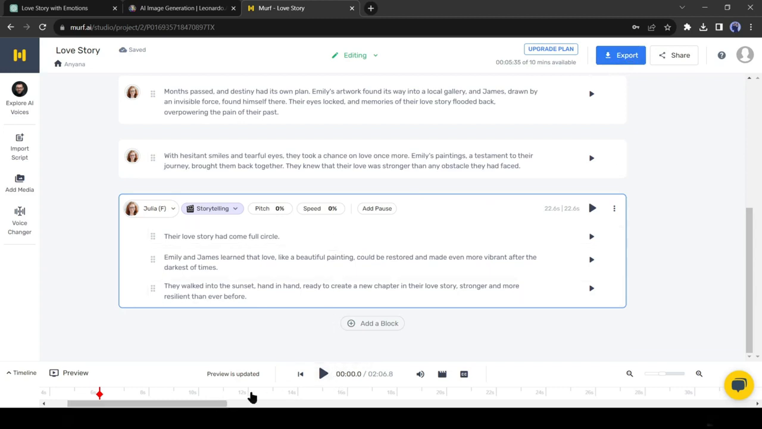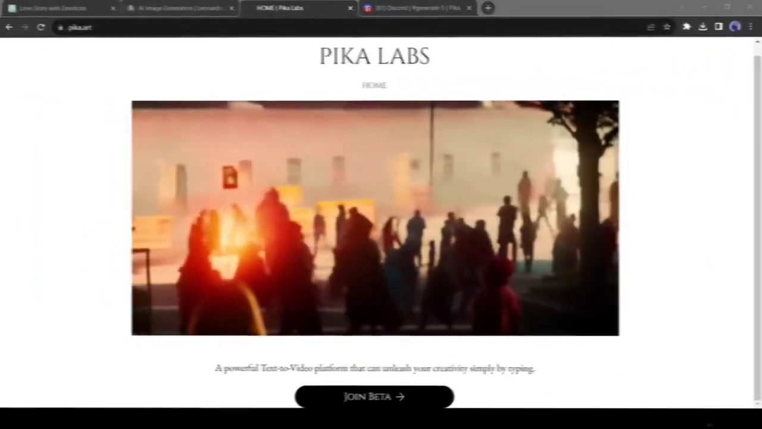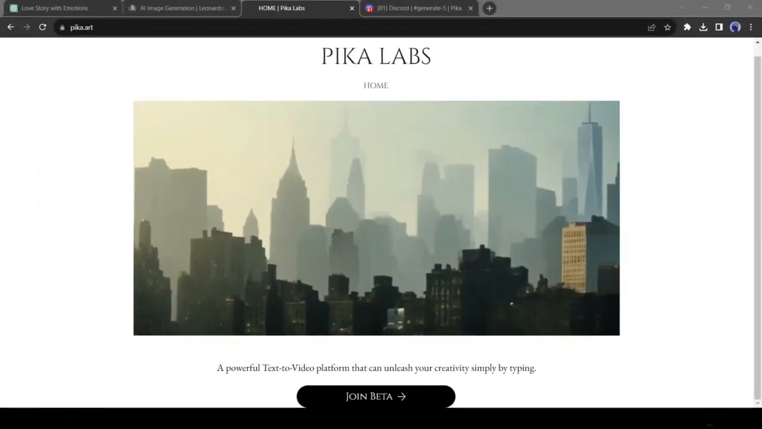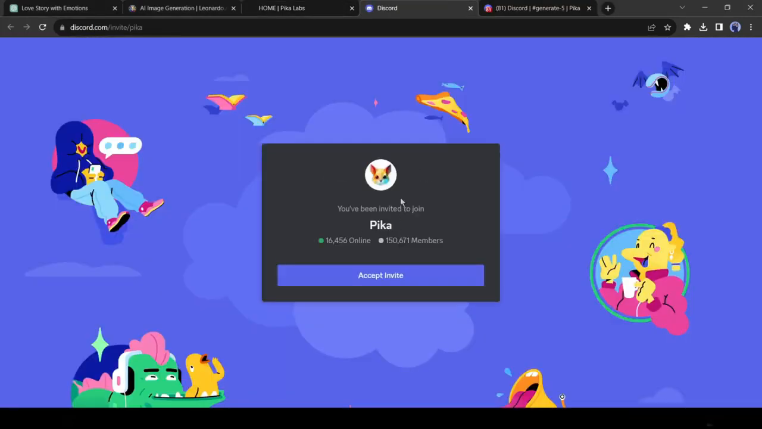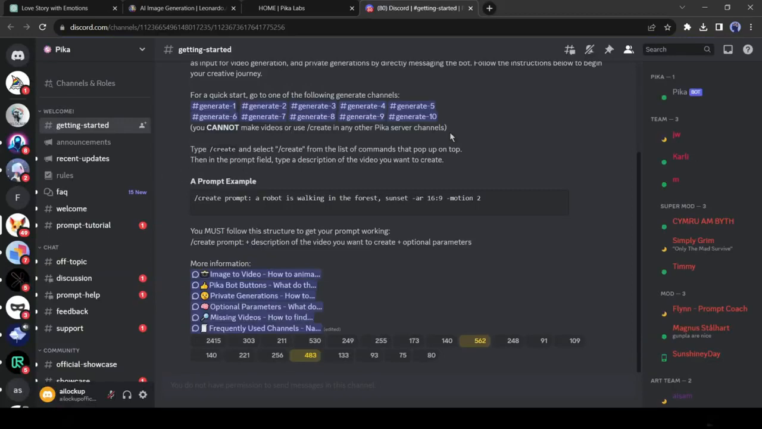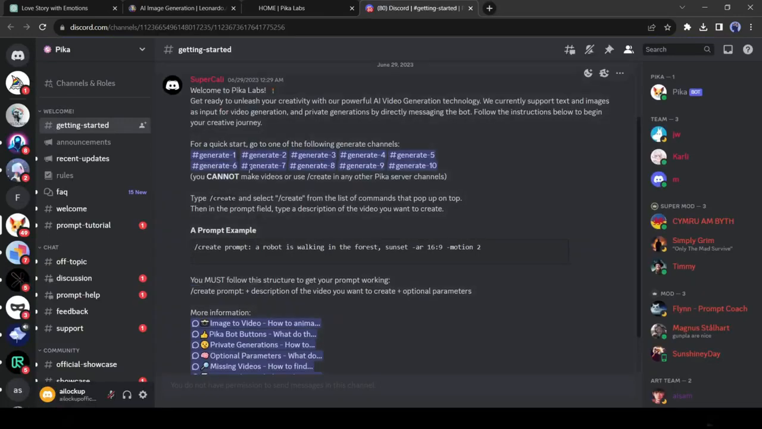Now we will generate animation with our image. And to do this, I will use Pika Labs. It's a free image to video generation tool. After coming to their website, click on Join Beta. You will need a Discord account to generate videos with Pika Labs. Alright, click on Accept Invite. Now you will see their rules and regulations.